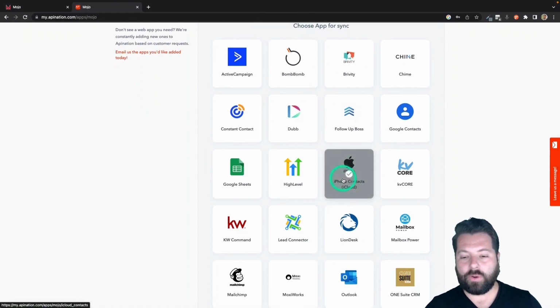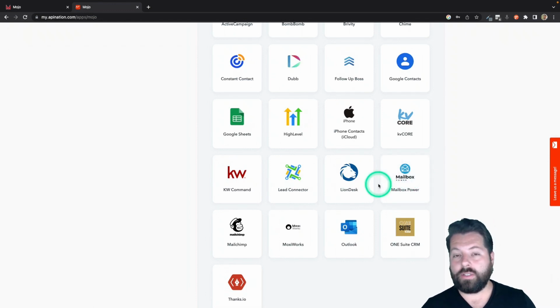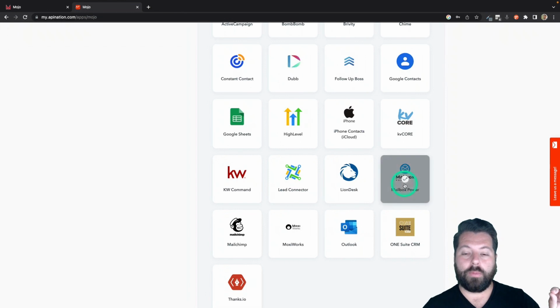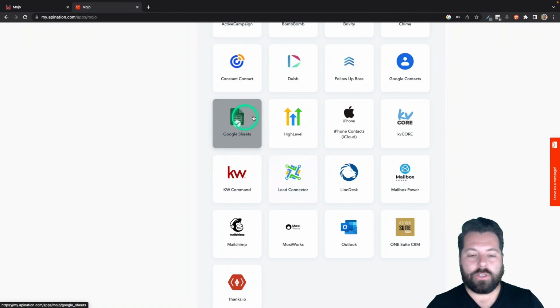You can have them sent to your iPhone. You can have them sent to a direct mail app like Mailbox Power. That's a really cool integration, so that you just add somebody to a group in Mojo, they get added to a group in Mailbox Power, and maybe that group is set up to automatically receive a shipment like popcorn, postcard, gift card. Very cool automation you can do there.